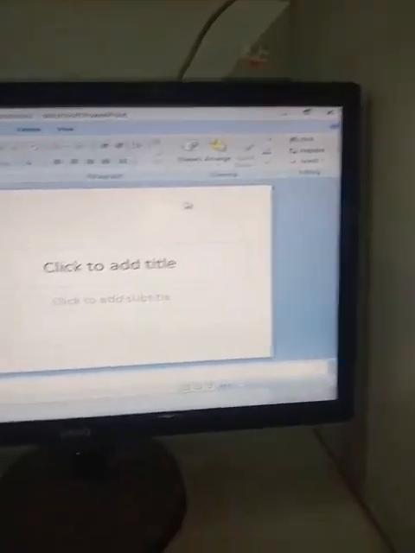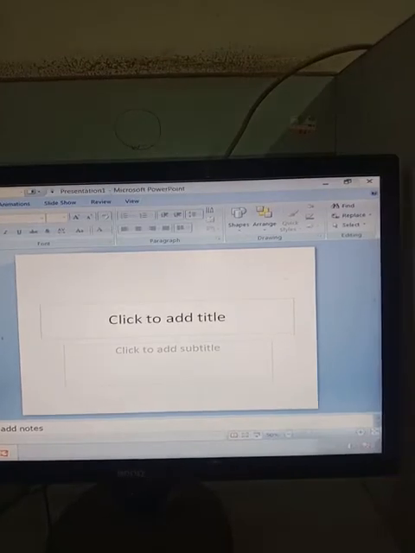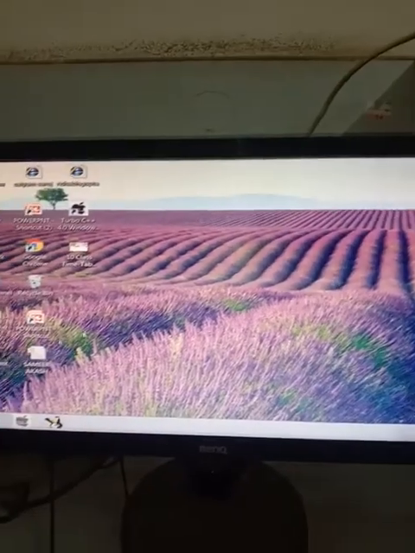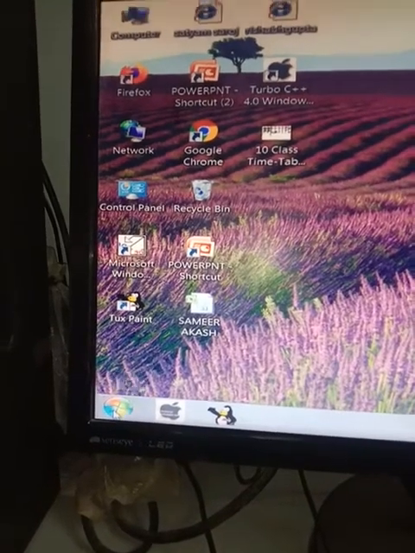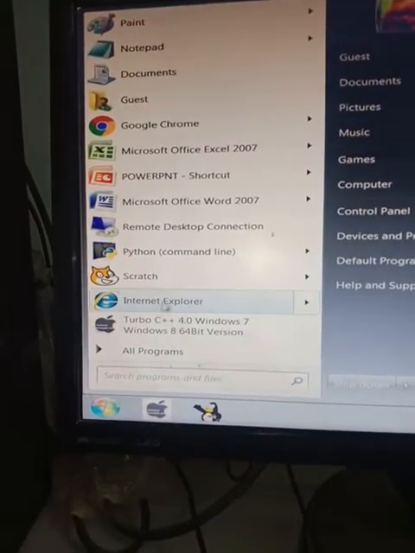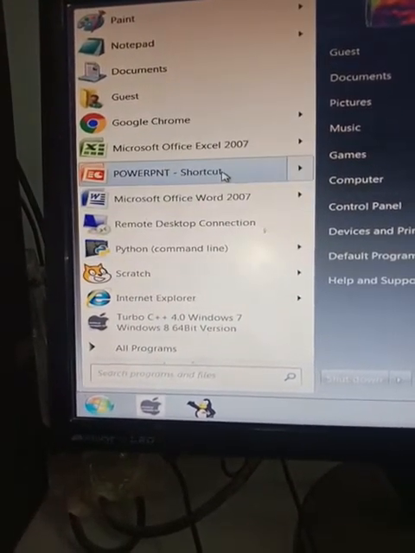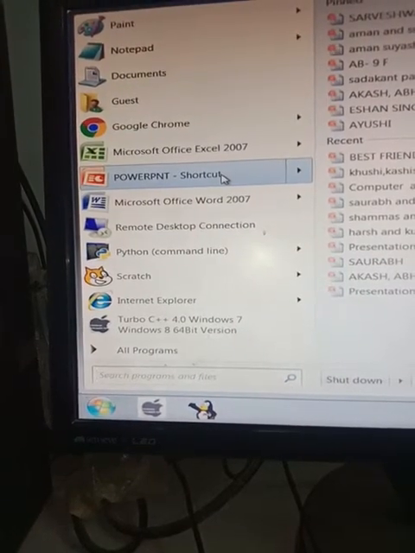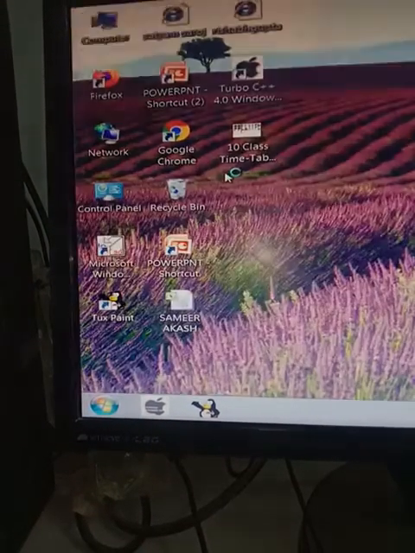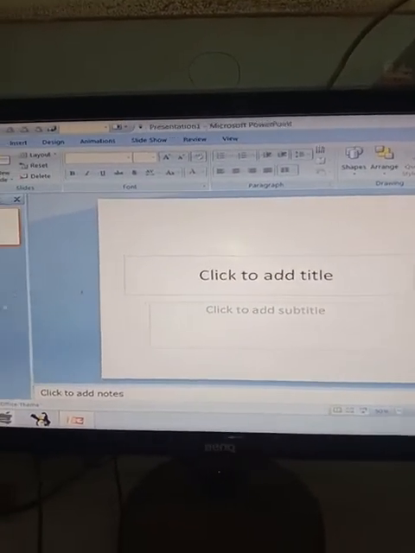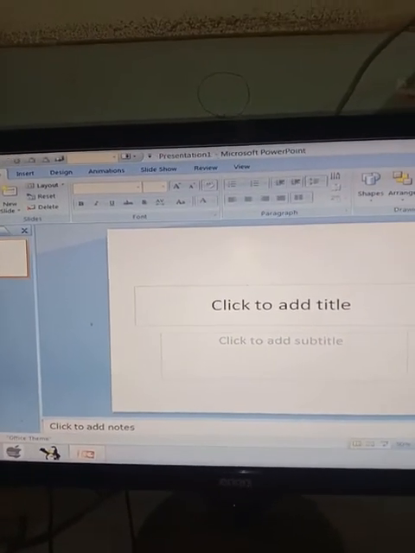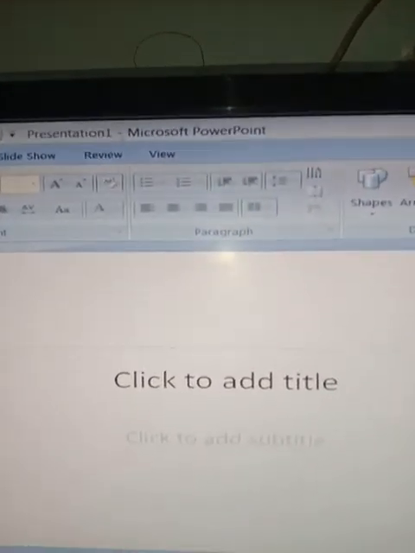So before starting MS PowerPoint 2010, click on the start button over here. Click on the start button. As soon as you click on the start button, you will get the option of PowerPoint shortcut over here. Left click over the PowerPoint shortcut. As soon as you left click on the PowerPoint shortcut, look, the window of PowerPoint has appeared over here.